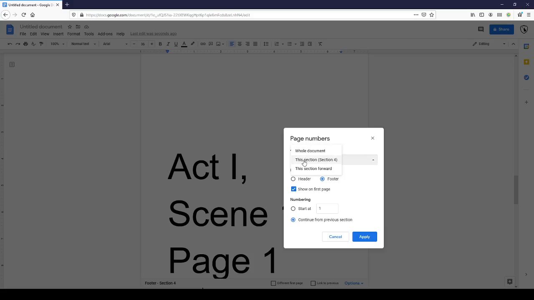Page numbers apply to, there's some options here, the whole document. You don't want that because remember, your title page is unnumbered, your prepages are numbered I and II, etc. You don't only want this section to be numbered, you want from this section forward to be numbered. So apply to this section forward, position, footer.